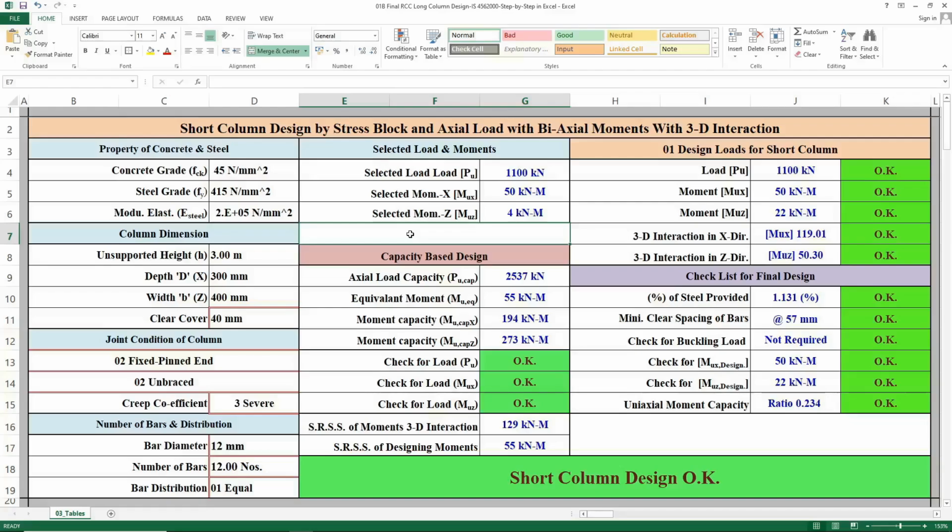After testing the column as a short column, now I am going to test the same column as a long column. We already know that a column is considered as a short column when the ratio of unsupported length to the minimum lateral dimension is less than or equal to 12. Yes, this is universally true, but only for a column with fixed end condition and a braced system. End condition and braced or unbraced condition can convert a column from a short column to a long column. Now the question is, how?